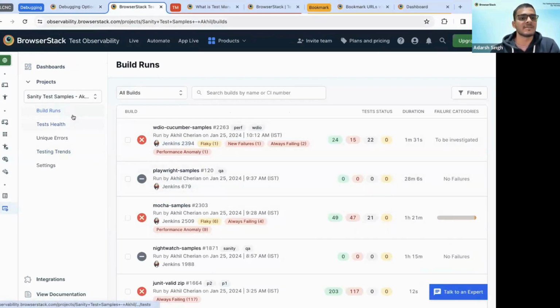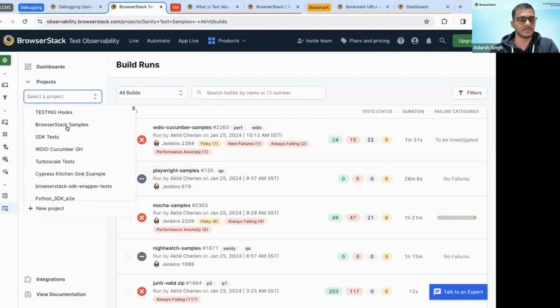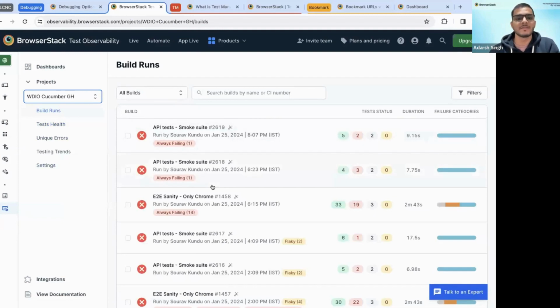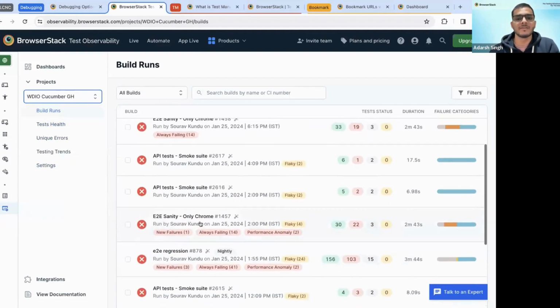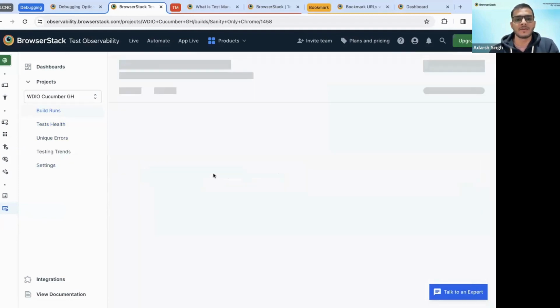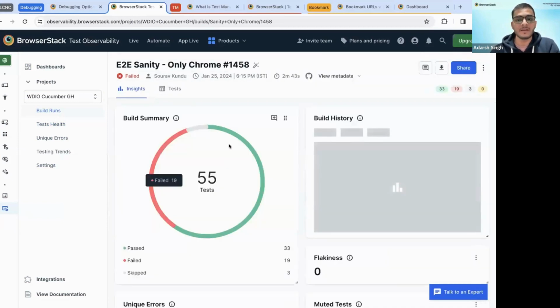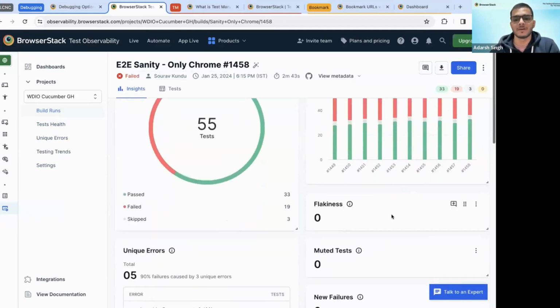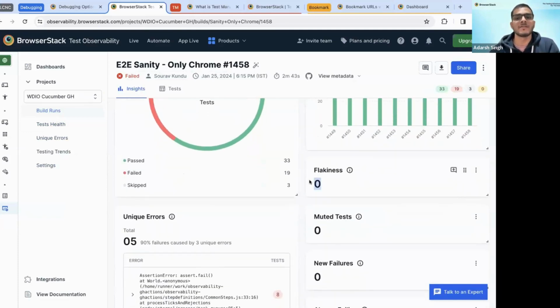So if I select any particular project, let me select a project. Over here, I have selected this particular project. Inside this, these are all the builds that I've executed. I just click on any one of them. I will be able to see the build getting executed, the number of tests that have passed or failed, what has been the history of this particular build, the number of tests that have been passing or failing over a period of time, and the number of flaky tests. If a test is showing inconsistent behavior across multiple different executions, we will simply flag that and list them out over here.